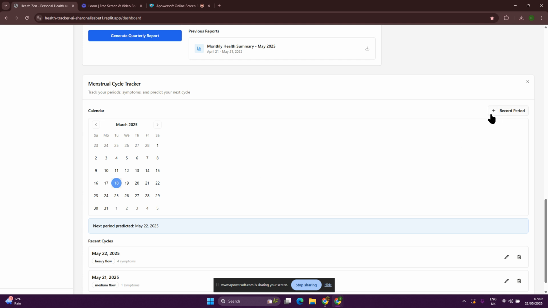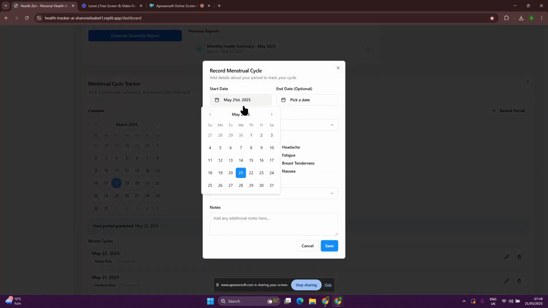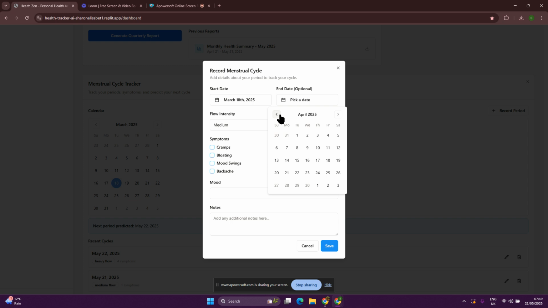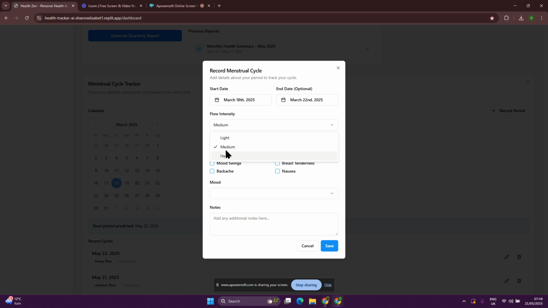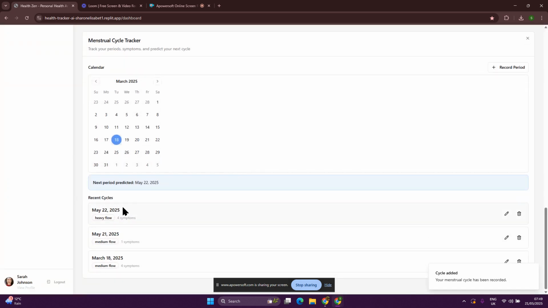Going to add a record period, go to March, put it for 5 days. Going to do flow intensity, which you can choose from, any symptoms that they've been feeling. They can add that, and any specific mood they've been feeling. We can add that too in the notes, and that will be recorded over here with the symptoms and what the flow is.